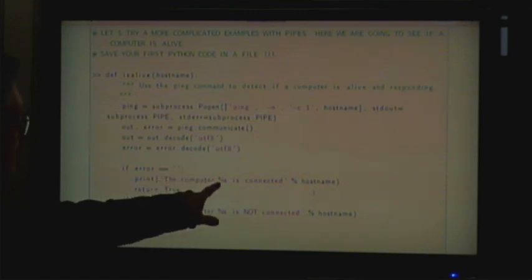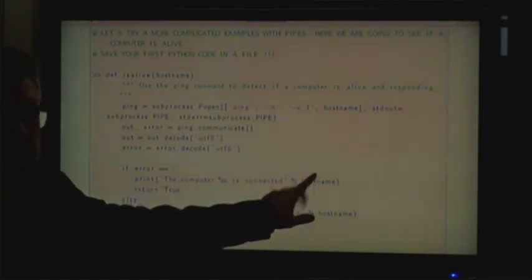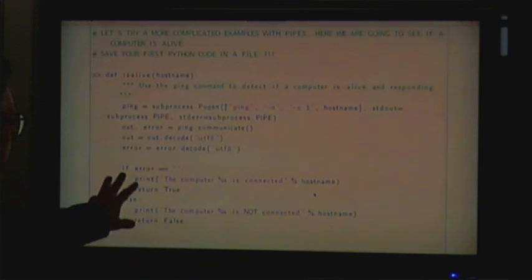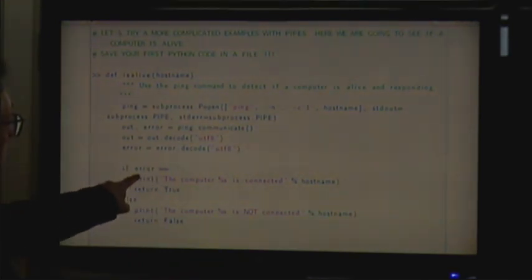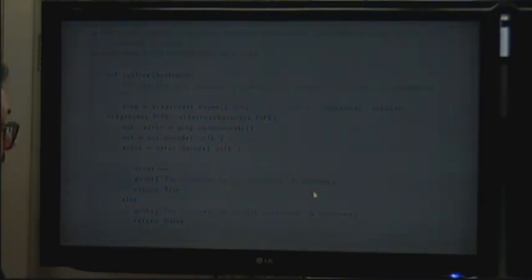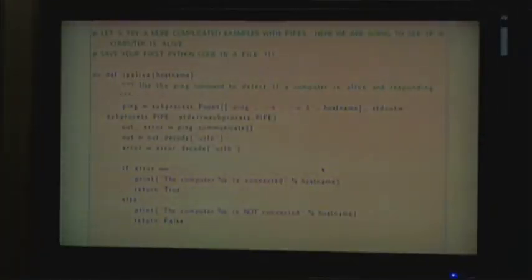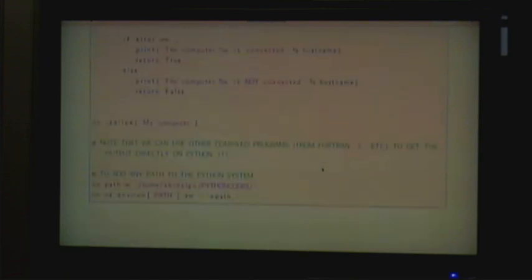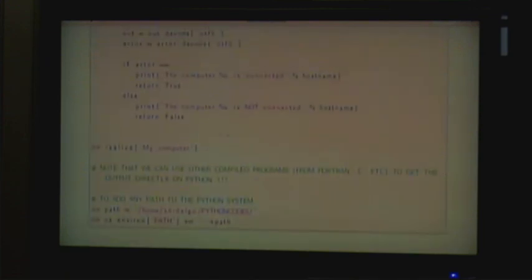The computer is connected on the name. And if the error is not empty, something is wrong, and we say the computer is not connected. Okay, let's type this program and make it run. And then we call is alive like this, okay?